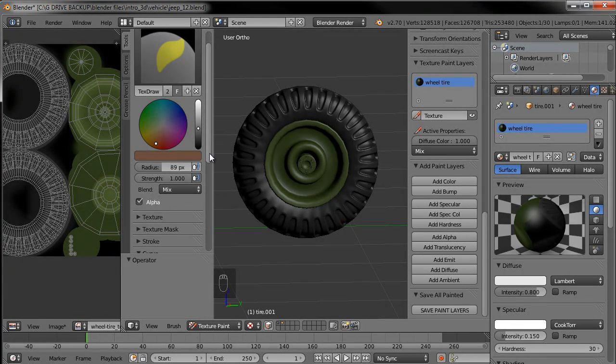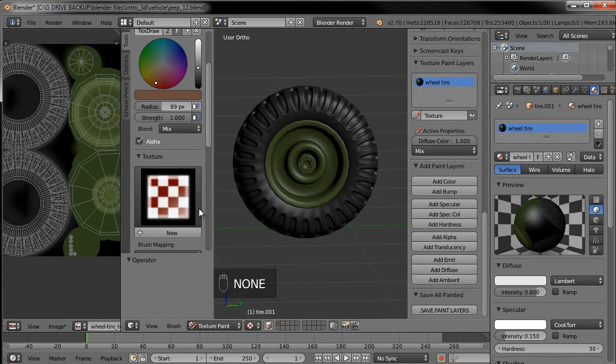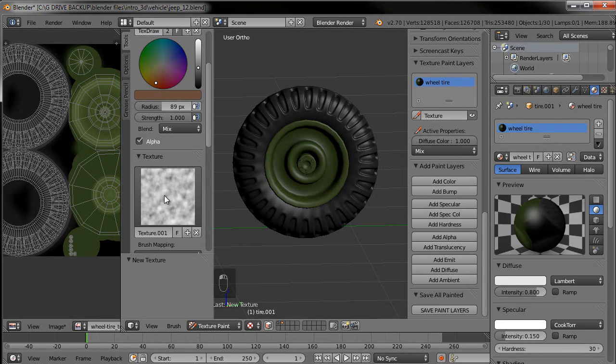So what I want to do, I don't want a solid mud patch like that. I want just kind of a random brush. So I'm going to go ahead and set the texture to, I guess I'll need to create a new one. We'll say new, and it just creates kind of a cloud texture.